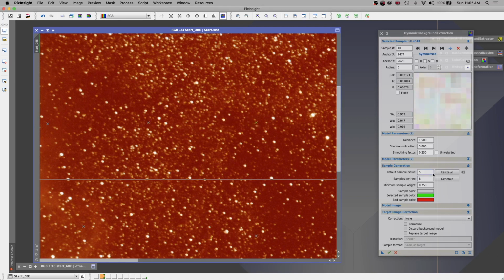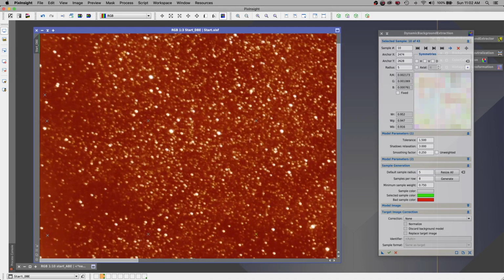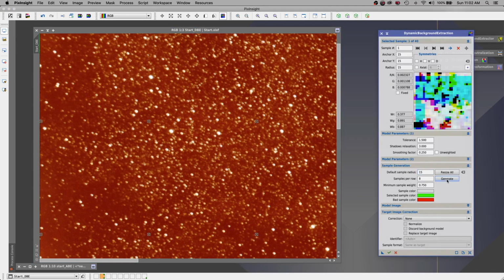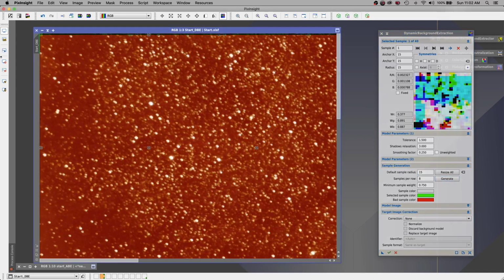Now, if I had made my sample radius bigger, this square in here would be bigger for us to look at. This one looks good. I'll tell you what, let's play with this. What if I made my sample default radius 15? We hit generate again, you notice my boxes are all bigger. So this first one is hanging out up here in the corner. He's got some nastiness going on.